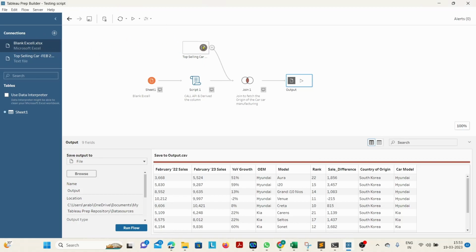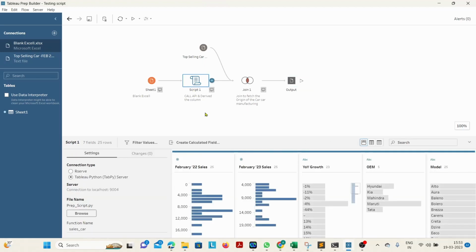To get it, we are just trying to read this Excel in the prep builder, and we are embedding this script here. The script will fetch all the records related to February 23 sales, Y2Y growth, model, and all these things.